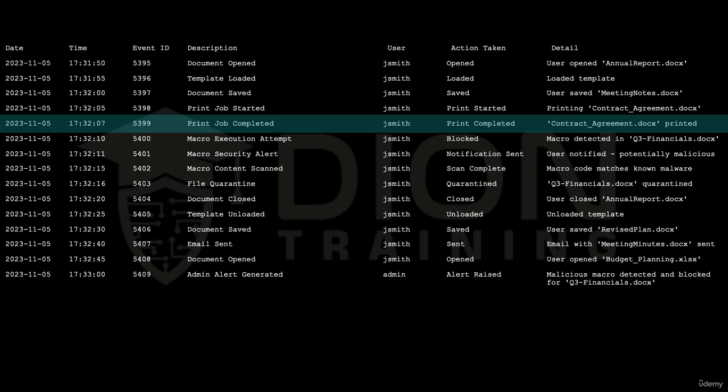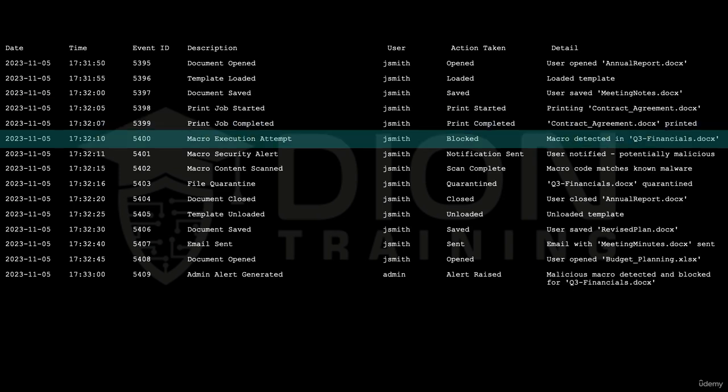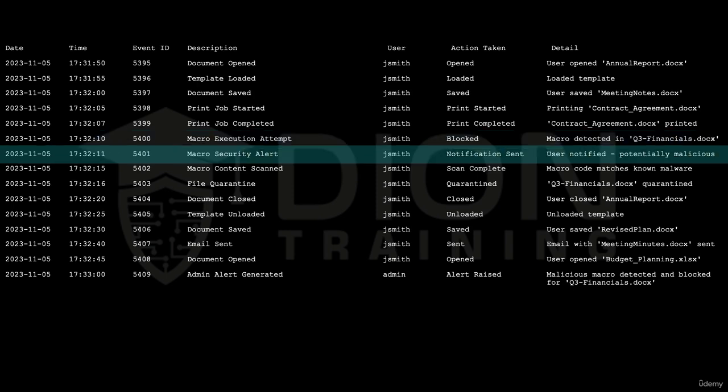Now the next line at 5400 is where things start to get a little suspicious for us because we're seeing a blocked action. Here we have a macro execution attempt. This was done by Jay Smith, and it was inside of the docx file called Q3 Financials. In there was a macro detected, and based on the security settings of Word at the time, this was detected and blocked. The next one we have at 5401 is a macro security alert. This was a notification being sent to the user saying there's a potentially malicious macro inside of your file, and so we wanted to inform the user of this action so they could decide what to do.